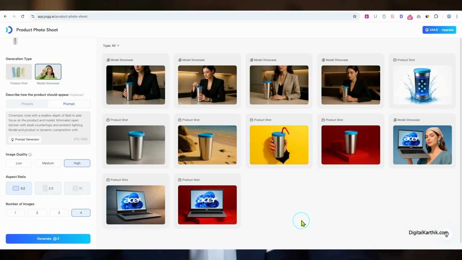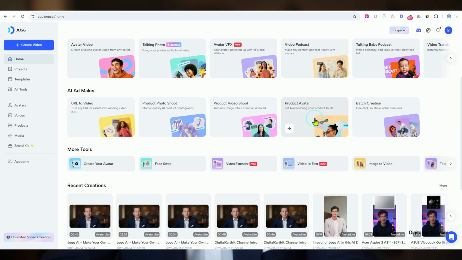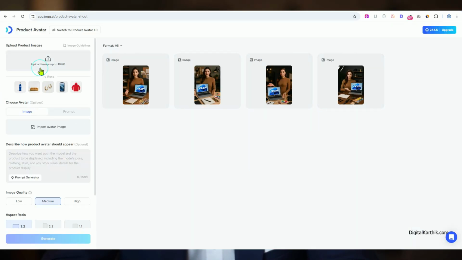Now, if you want to use the same model across multiple product photo shoots, showing the same product in different variations, that's where the photo avatar feature comes in. So, let's jump right into it. First, upload your product photo.